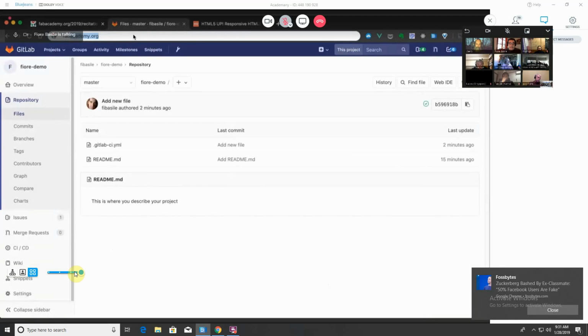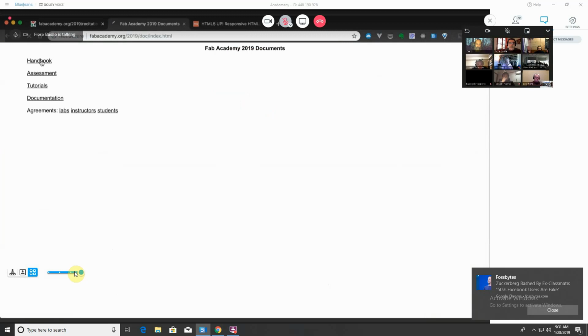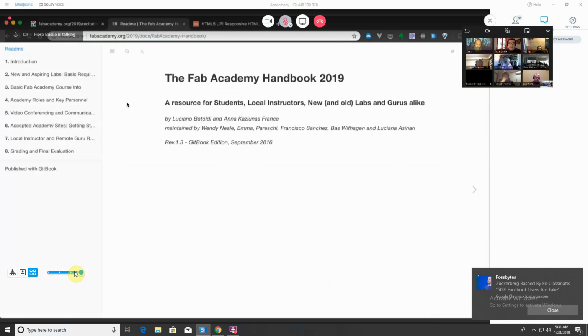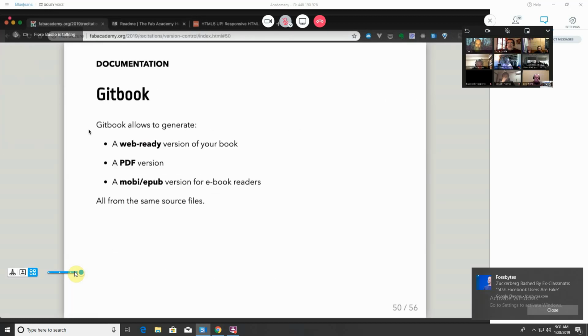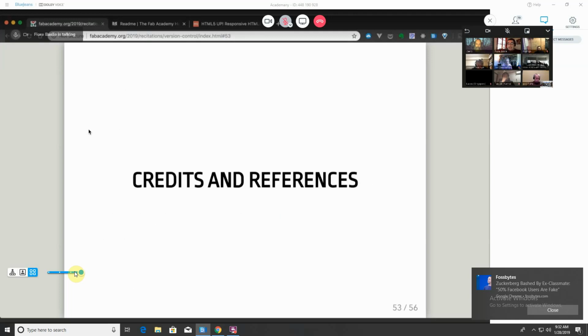So if we go to FabAcademy 2019 and you see these documents, this document is generated by Markdown files through the GitLab continuous integration. This means that every time we edit any of the files, this website is generated. MkDocs gives you an additional thing, which is the Mobi EPUB version, for ebook readers, or a PDF version if you want to make a printed copy.